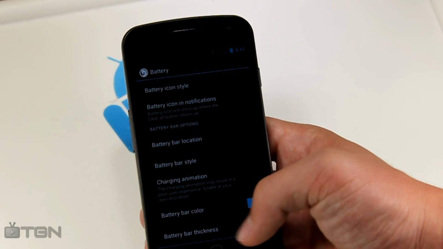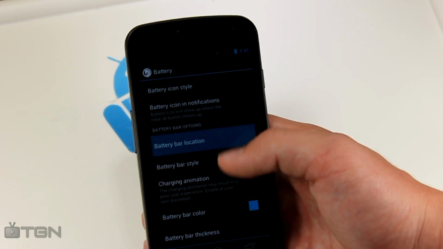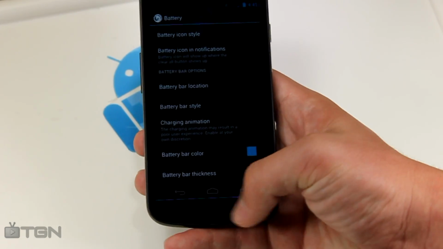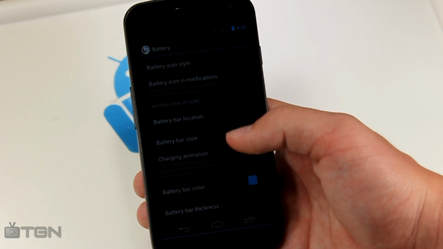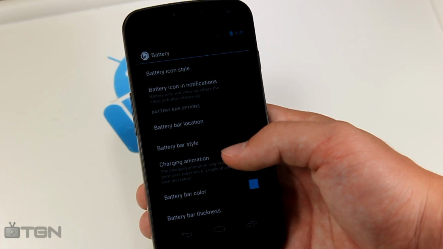Top of nav bar, right down here, you can see the battery bar right down here. And also, you can have bottom of nav bar, so you can see it's right down here. And that is pretty cool if you want to have that. But I just like to hide it. I don't really like battery bars.